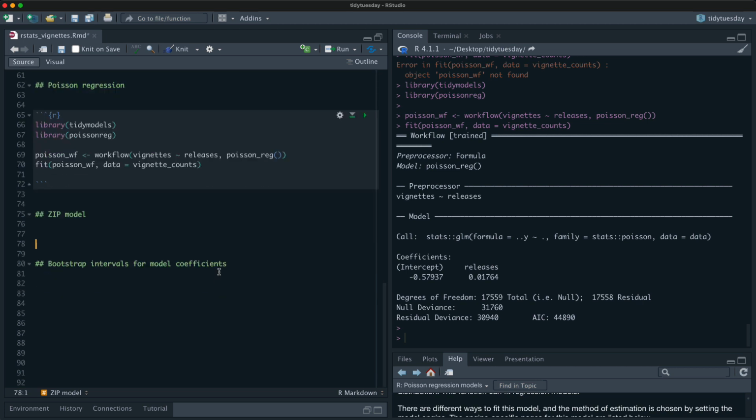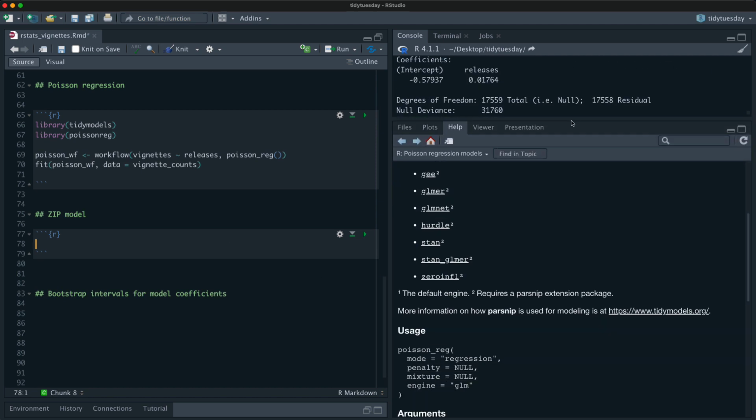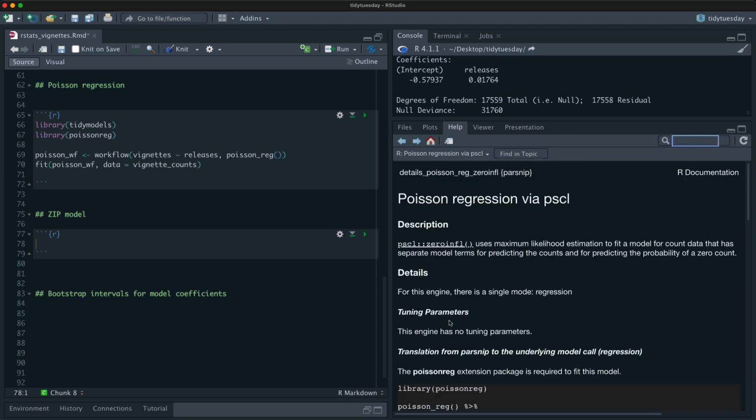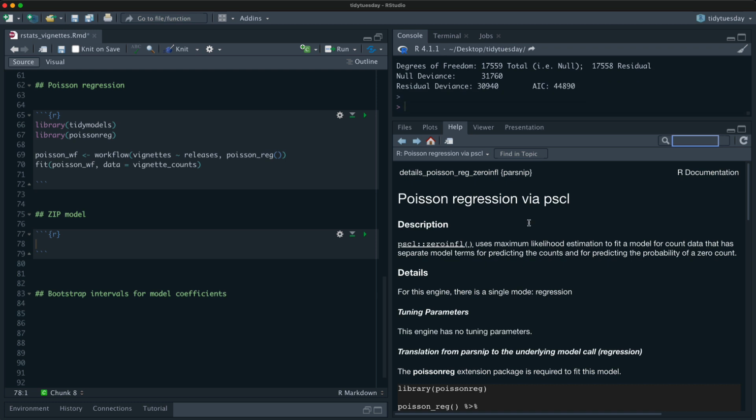But this data, wow, it's counts, right? Counts of vignettes, but also it has so many zeros. And so we can build something that's called a zero inflated model. It's a different engine, and this fits a model that's like a mix. It has a couple of terms. So zero inflated Poisson is good when you have a ton of zeros. People call it a zip model, which is very fun.